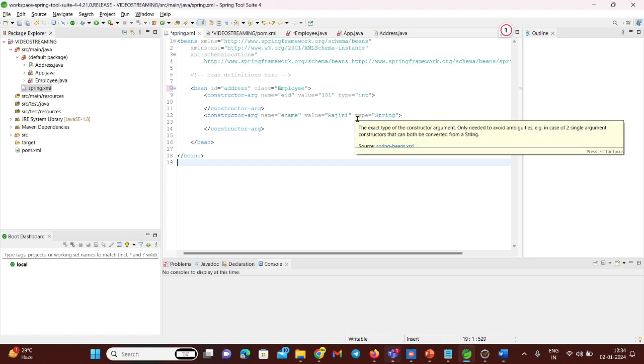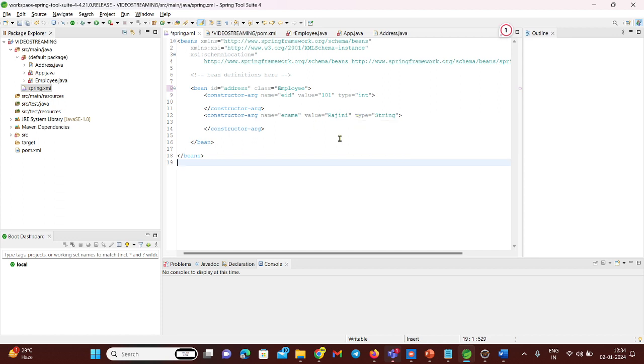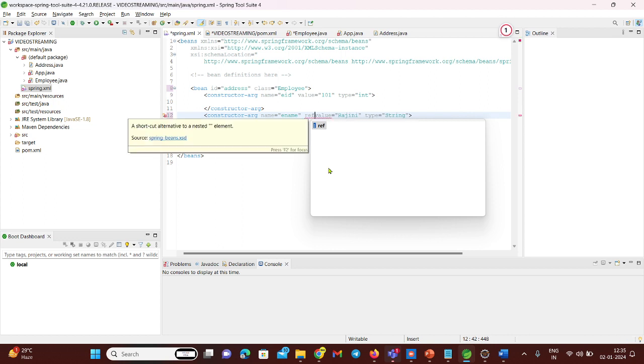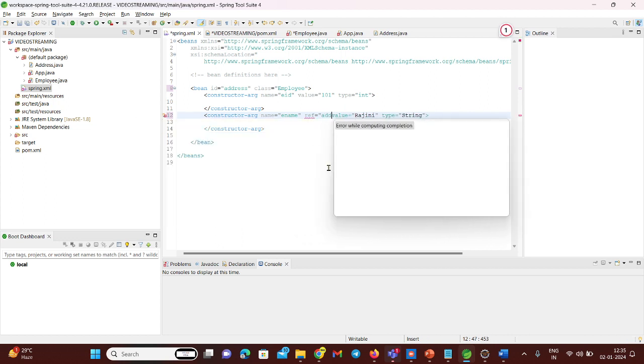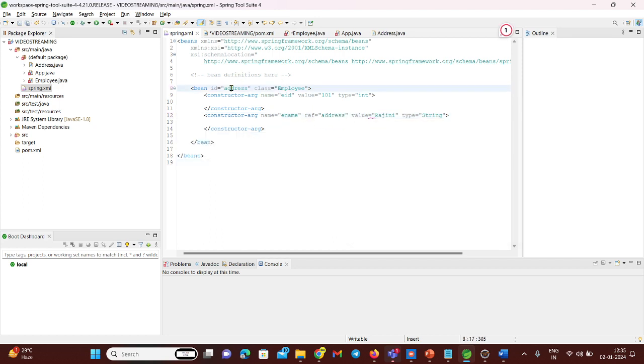So here, in my constructor argument, I will add one more attribute that is called a reference. Reference to what? To the address. Okay, so in this way we give a reference to our address. That is called a field injection. Okay, that is called a field injection. This is the third type.